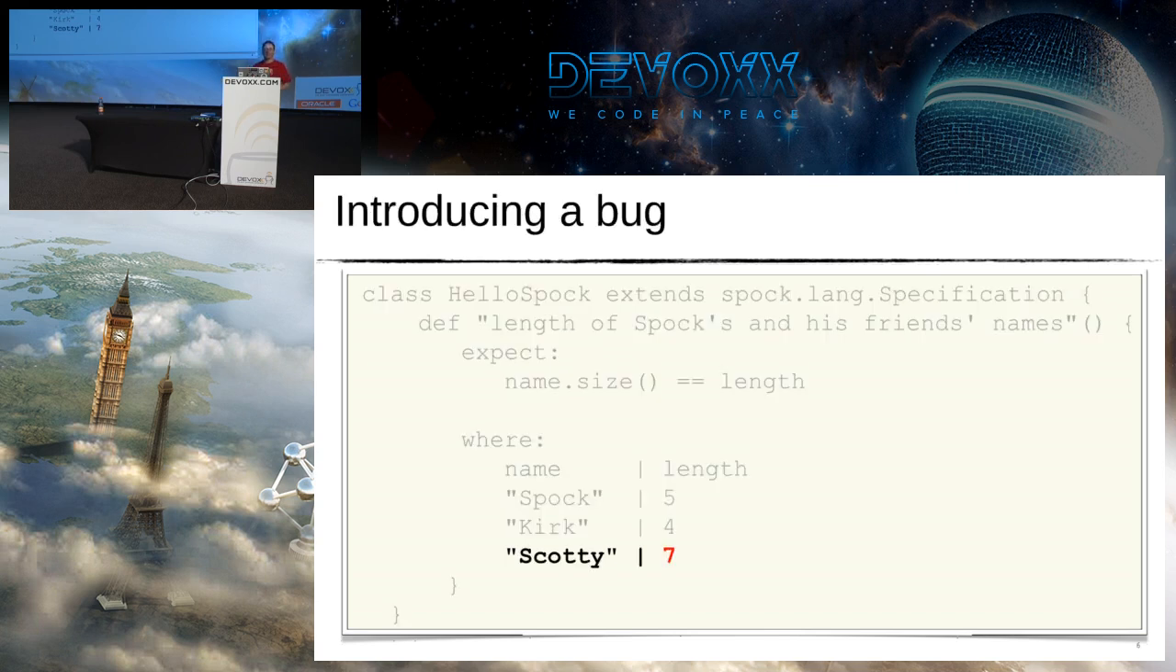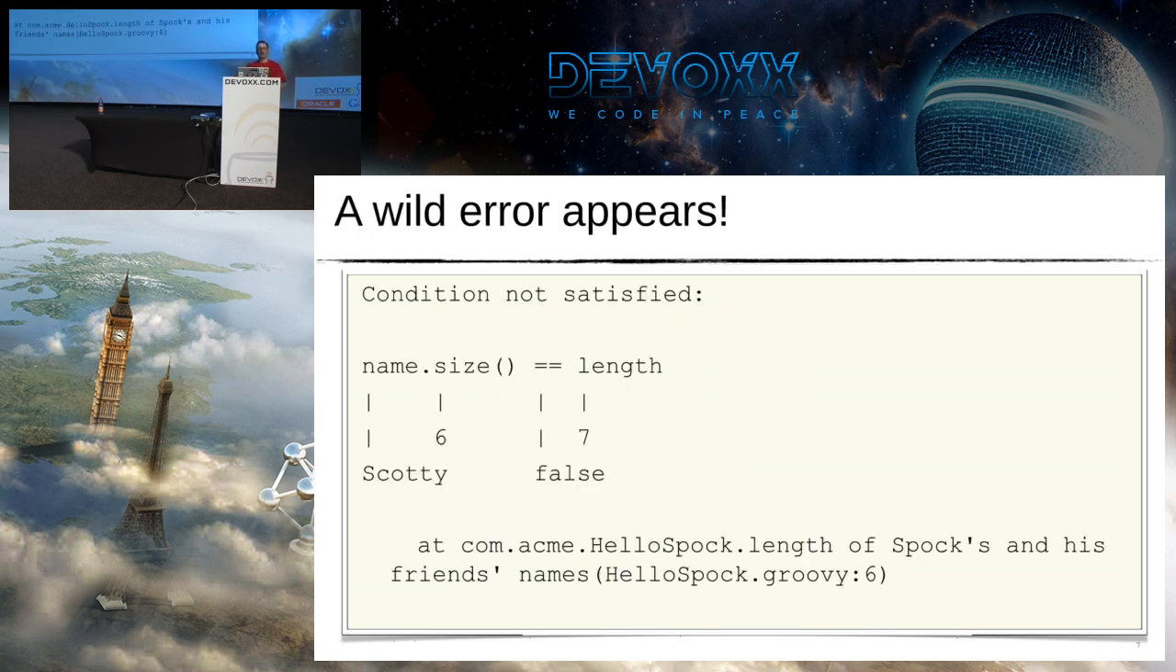Yeah, somebody paid attention during Niels' first keynote. So I just made a small change. And of course, the length of Scott is no longer 7, it's 6. So when I run this test case again, this is the output I get.